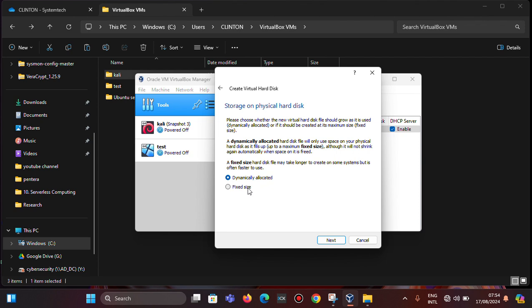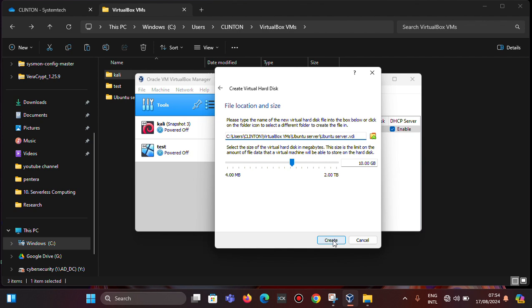For the sake of dynamic allocation, that is what we'll be going with, because it gives me the flexibility whereby if I'm not using much on my VMs, my system will not have to give much space, and it saves storage space on my system. So we'll be using dynamically allocated. Click on next. File location and size.